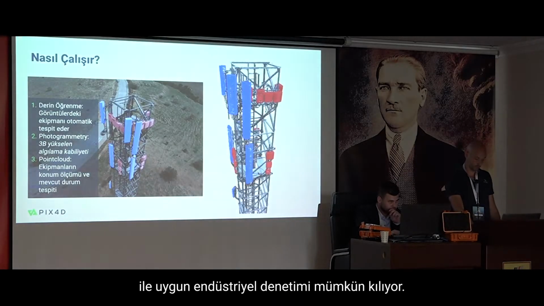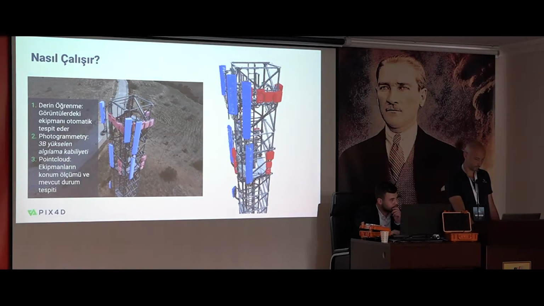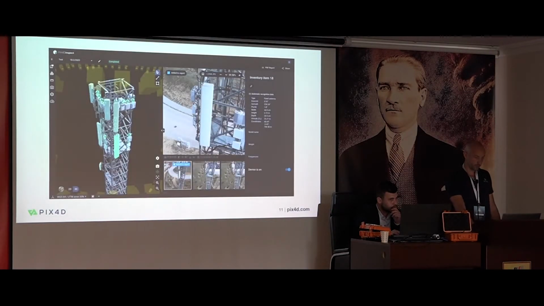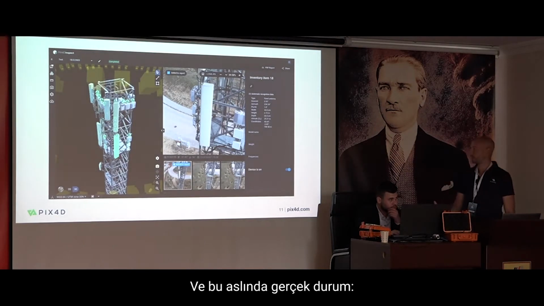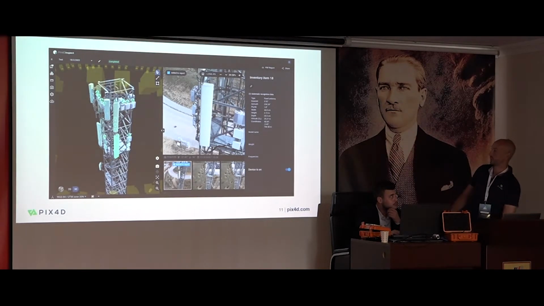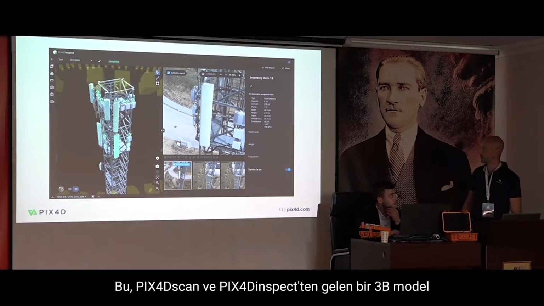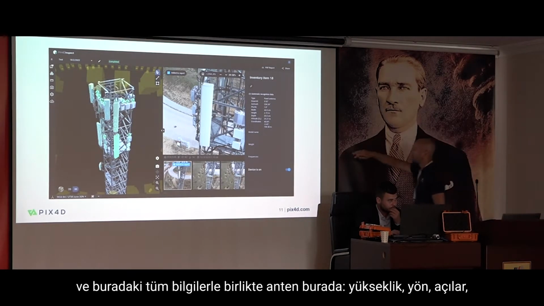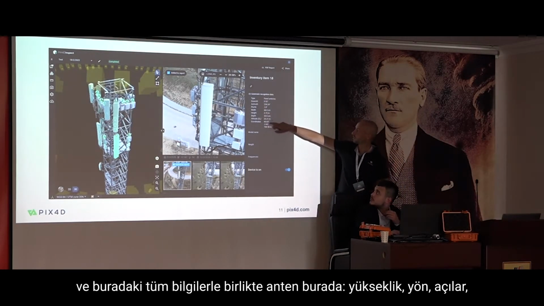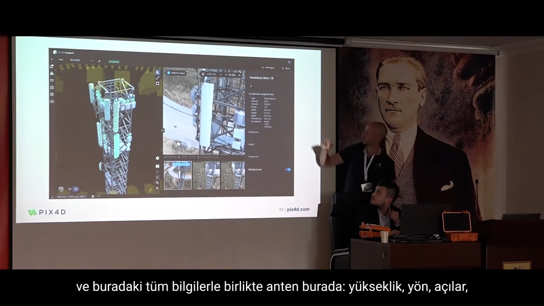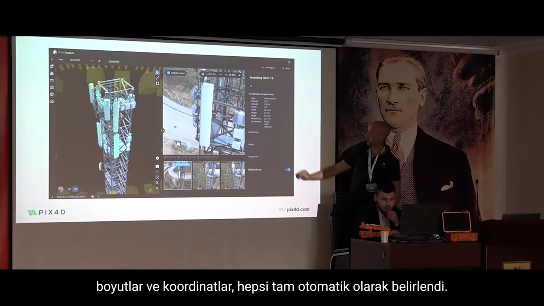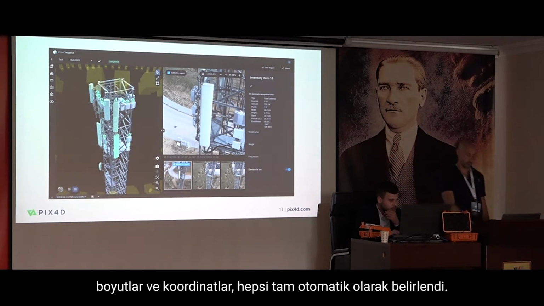I won't spend much time on this. And this is actually the real case. So how do we detect them? This is a 3D model coming from PIX4D scan and PIX4D inspect. And that's the antenna with all the information: down tilt, azimuth, orientation, angles, dimensions, and the coordinates, so the geolocation. So it's fully automated.